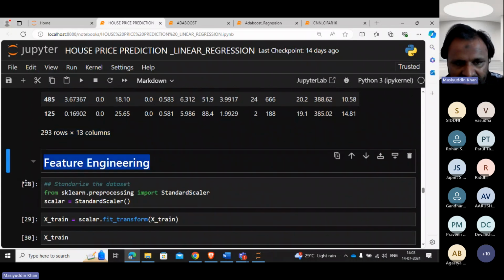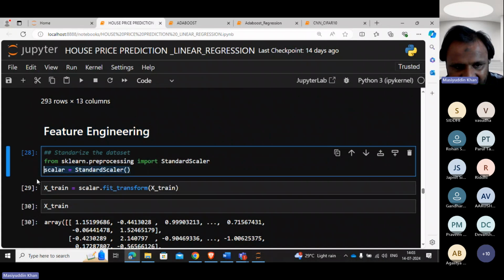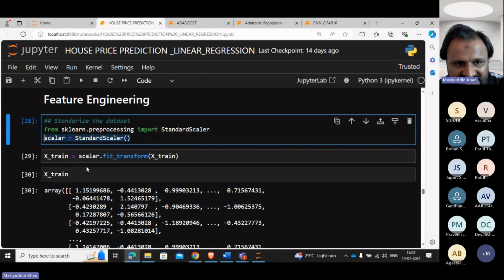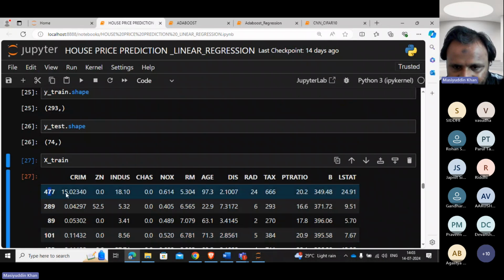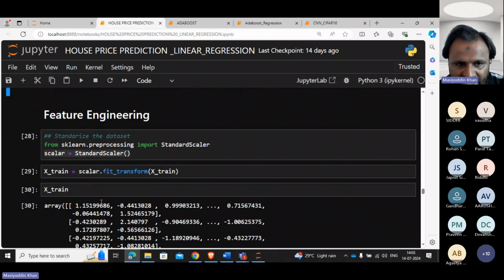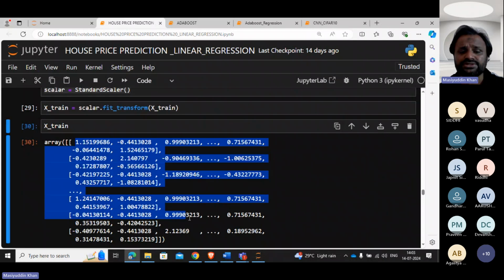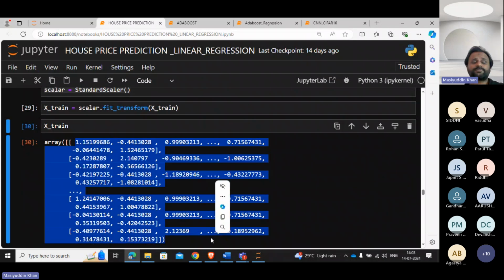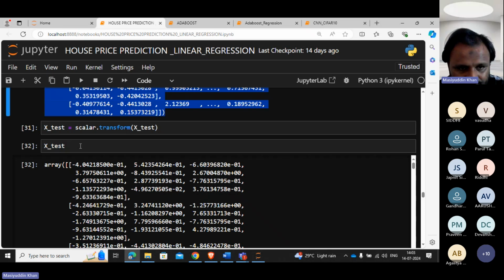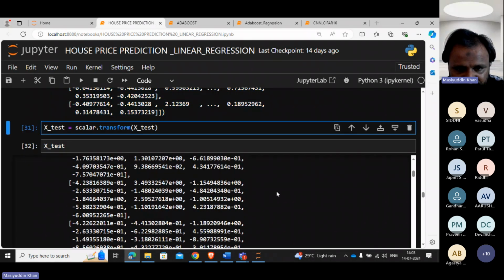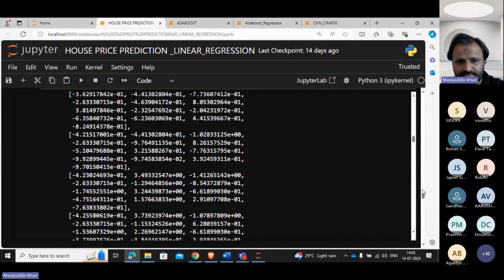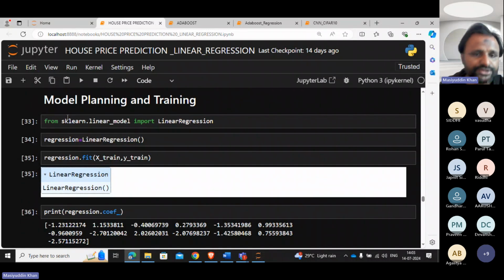Now we applied feature engineering here, using StandardScaler from sklearn, and we apply fit_transform. You can see how the X_train data looks, and how the data looks once we apply the standard scaler. It is homogeneous, so the data is properly standardized and normalized so that your machine is able to understand it and give you proper predictions or accuracy. X_test also gets the same transform, and you will get this kind of data. Just see it and try to understand. Now we are going to model planning and model building, the training.